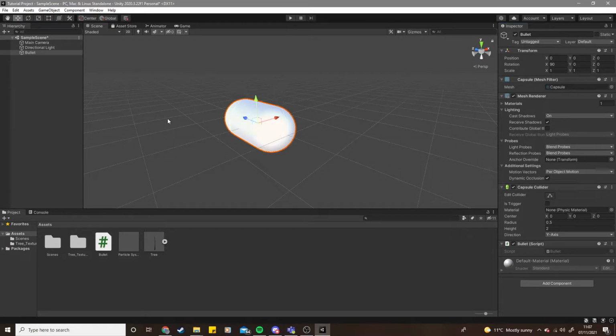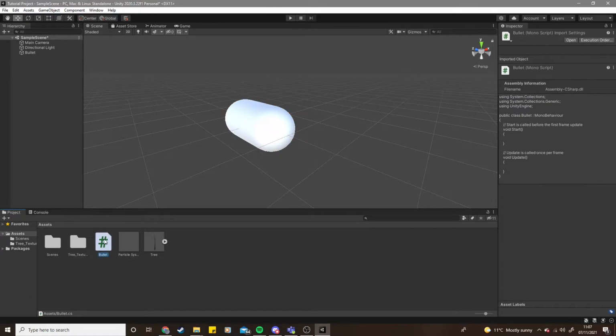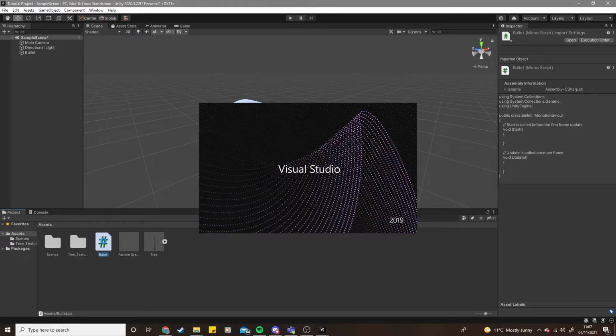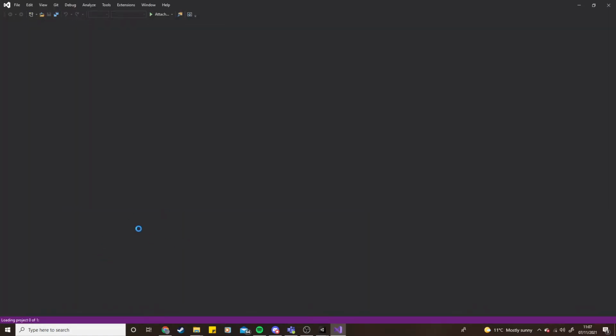So I'm done with rotating. I've got the script in. The script is going to update automatically. I'm going to double click on that script bullet and it's going to load up my Visual Studio.